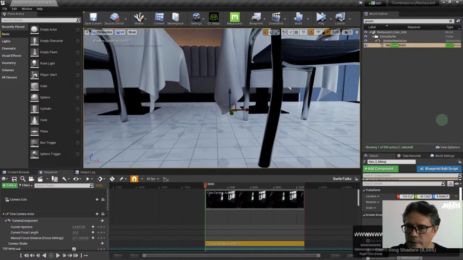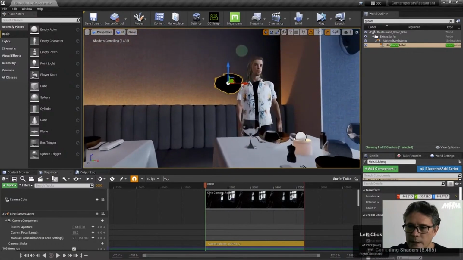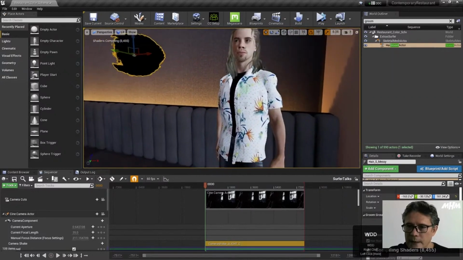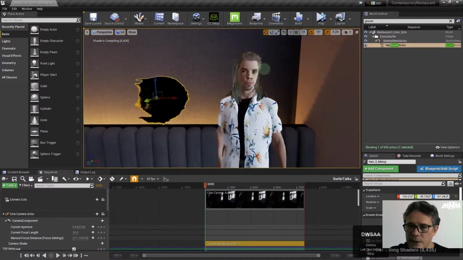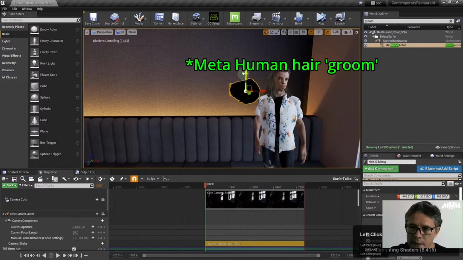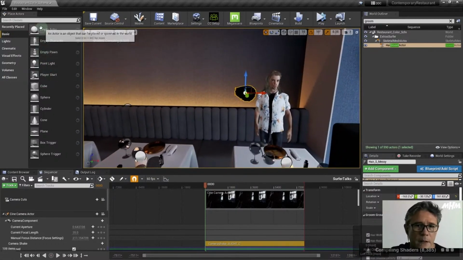What are you doing on the floor, buddy? Yeah, sometimes I use iClone and CC3, and sometimes the hair offerings are not that great. So sometimes I import in a groom. Let me just light this a bit better.